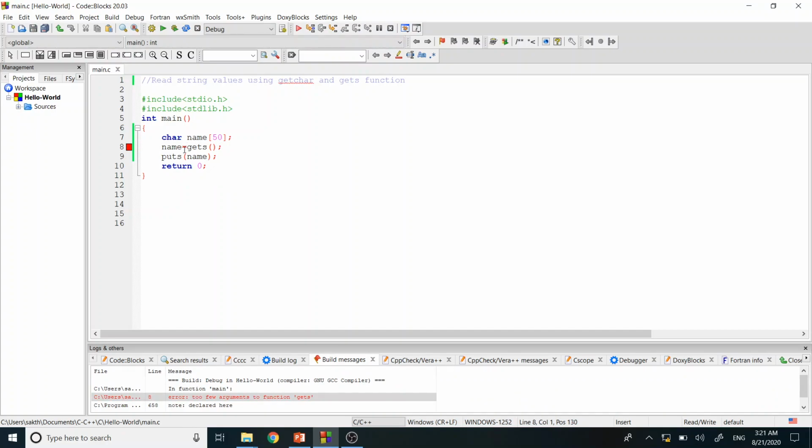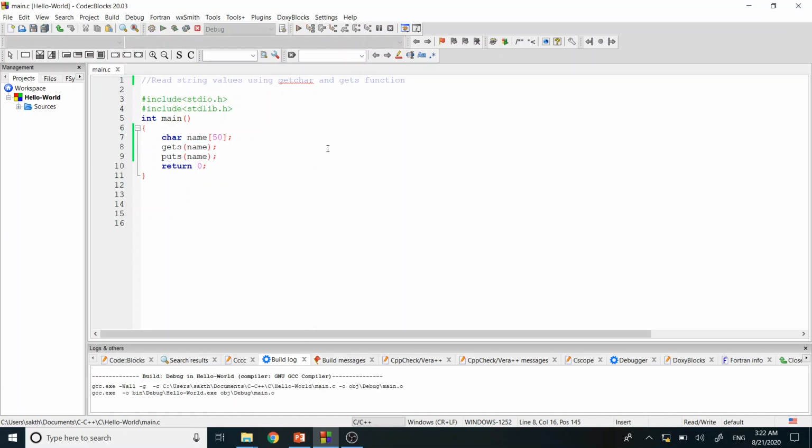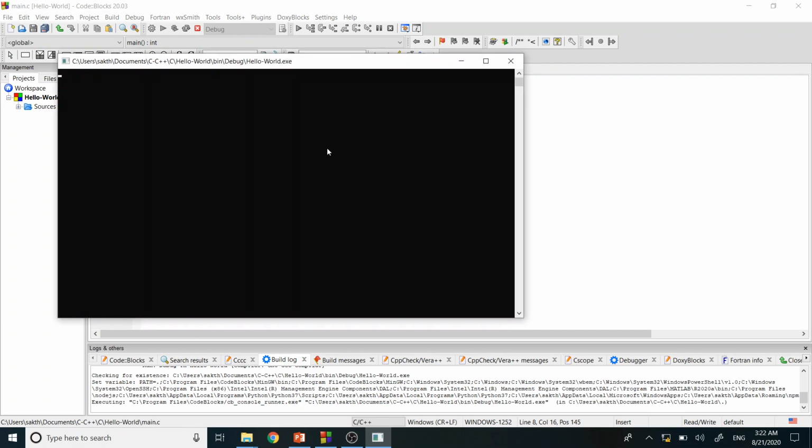Basically, we have to give a statement like gets, and inside that we have to mention the name. Now let me run the program again. Now let me type my name. Sakthi Arun, and I am studying in NIT Patna, and my degree is M.Tech. Okay, this is enough.